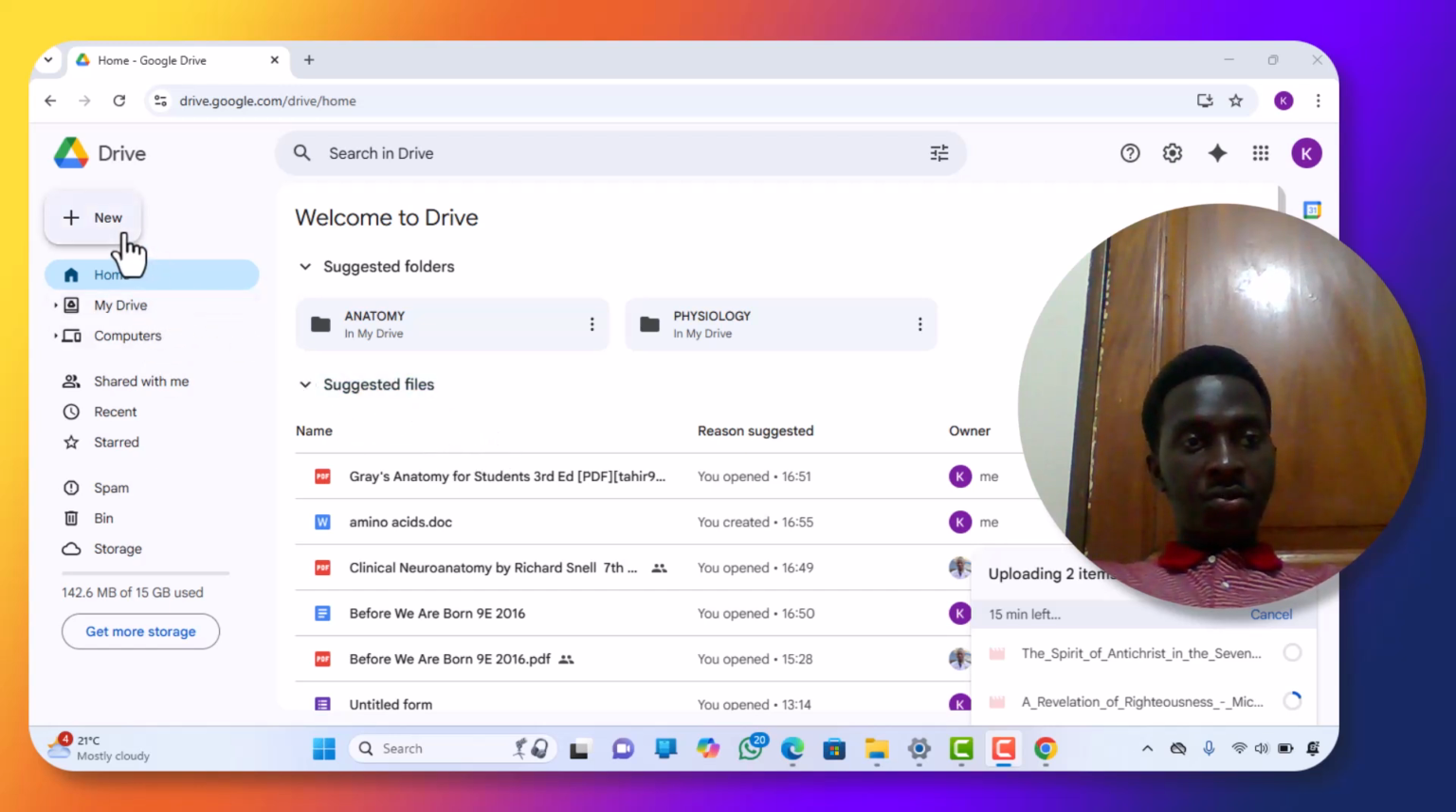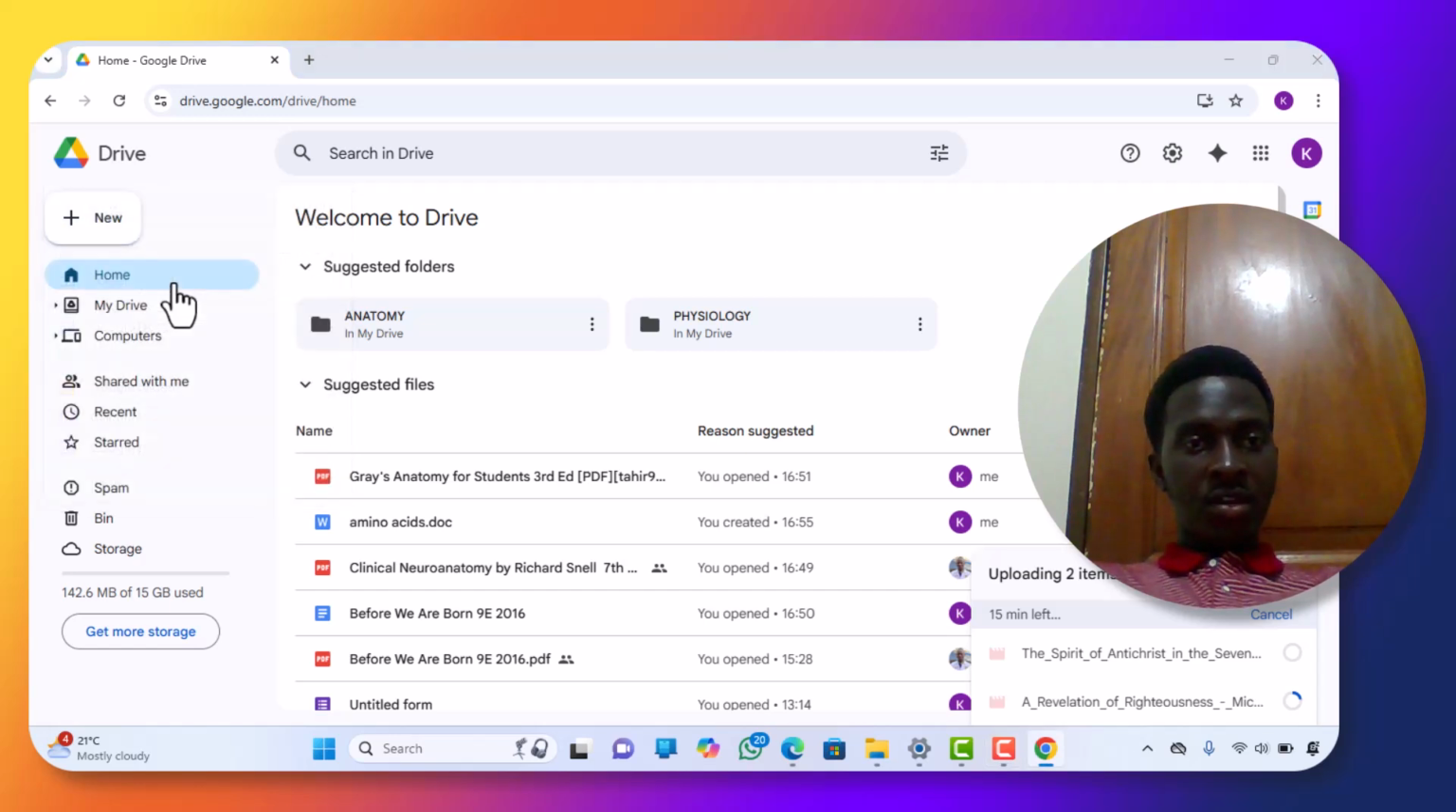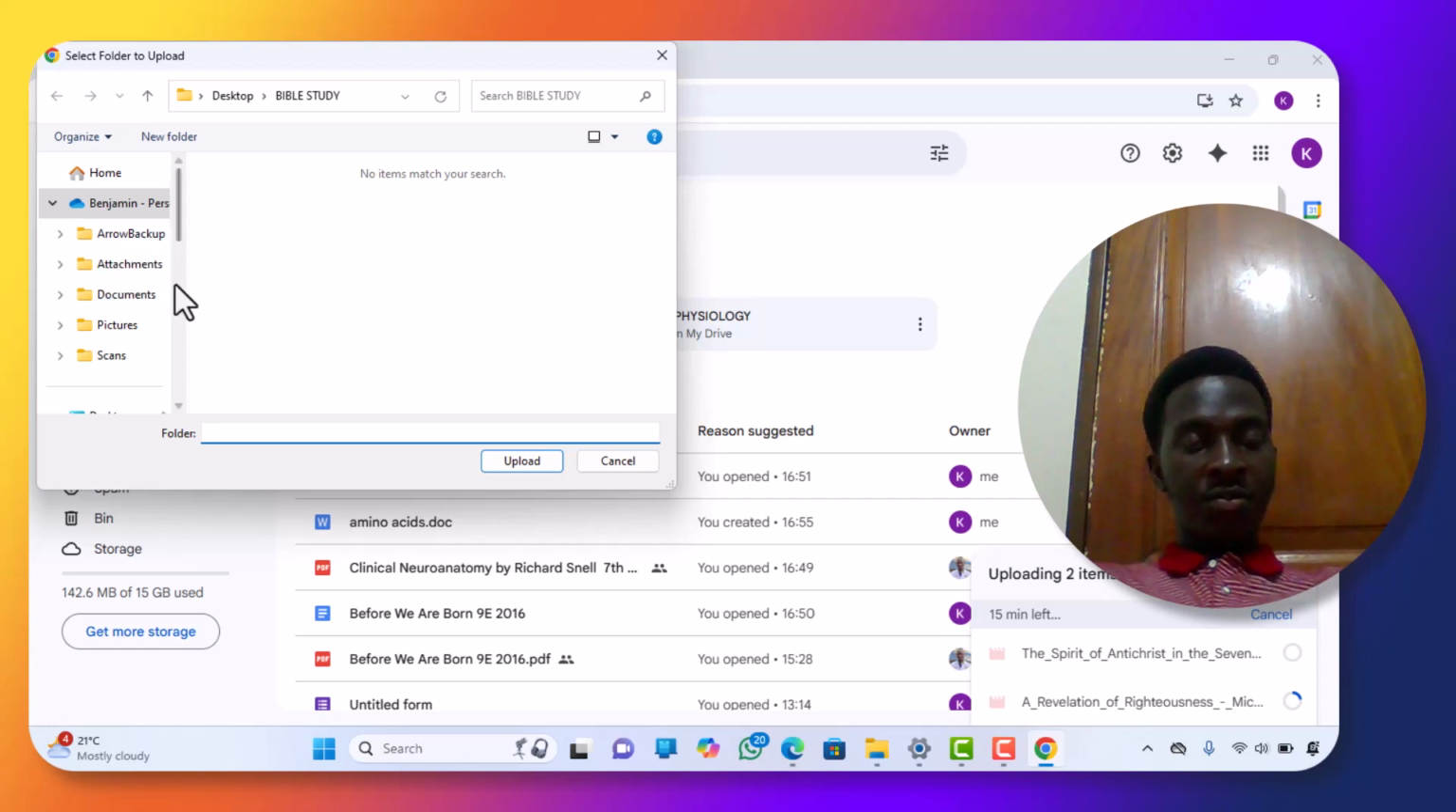What if I wanted to upload the whole folder? The same process. You'll just click folder, and then you go and select the folder from its location in your local storage, and then just drag it, or just click the upload button, and it will be uploaded.